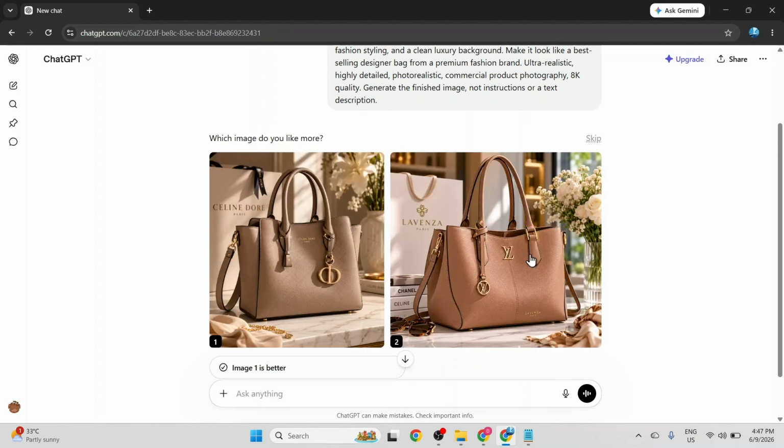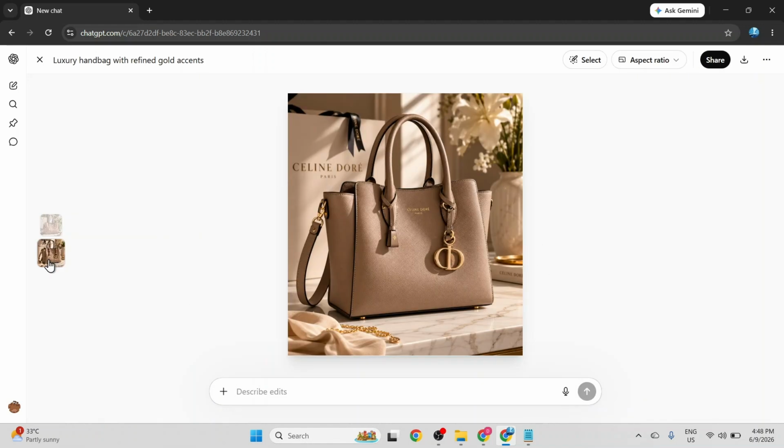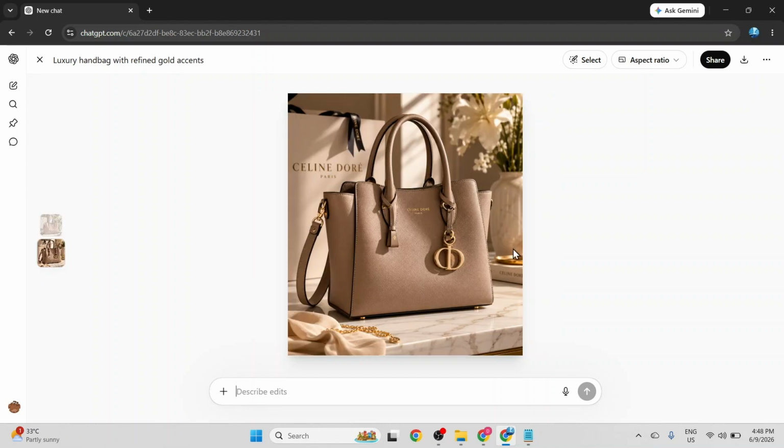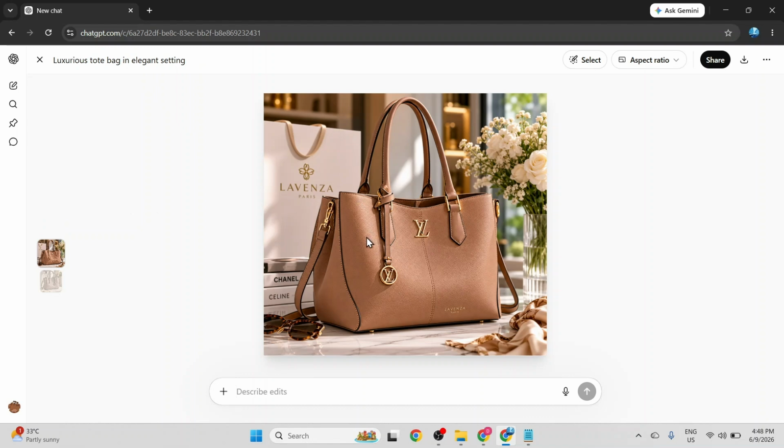After a brief moment, the generation process completes, and the interface displays a prompt asking, "Which image do you like more?" It presents me with two beautiful, side-by-side design options. I take a moment to look at both options, comparing the textures, shapes, and overall aesthetic. Both designs look incredibly realistic and beautifully manufactured, but I decide that image 2 catches my eye the most.